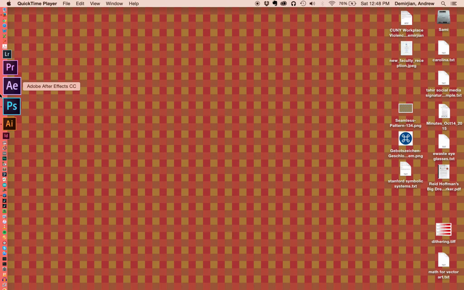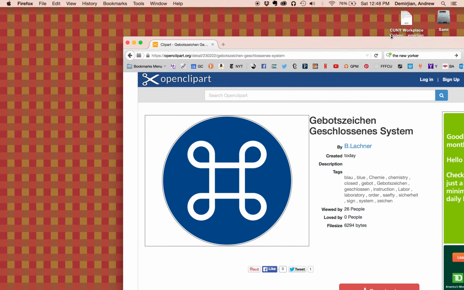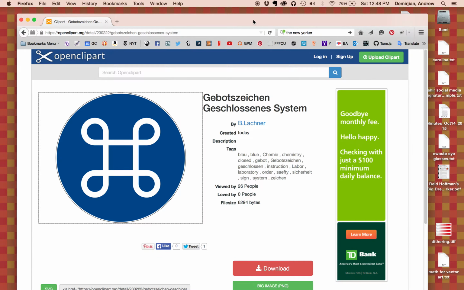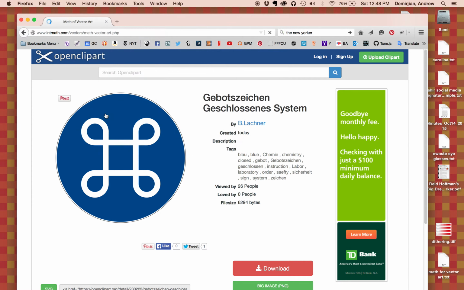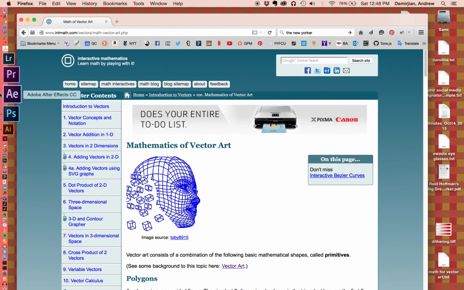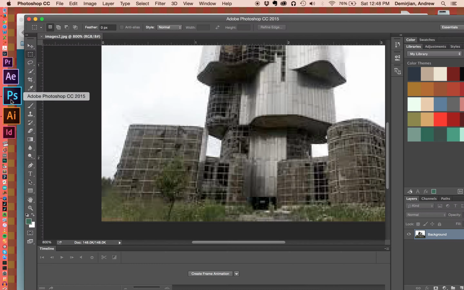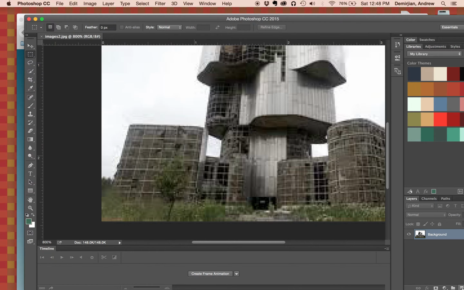So we're going to start by just looking at some of the differences between them and then dive into a fun little project to work with stuff like that. So let's just go here, and the big difference is with the raster graphics.